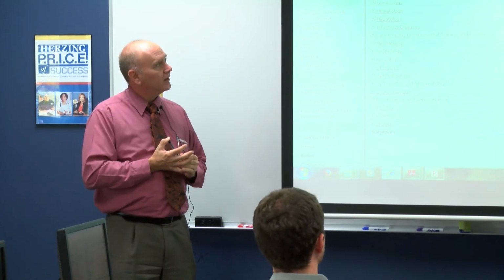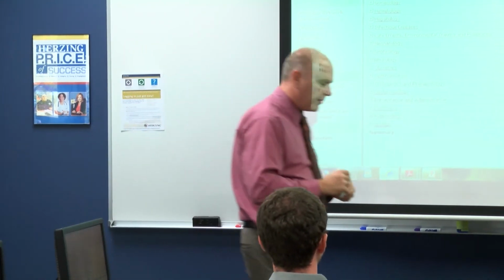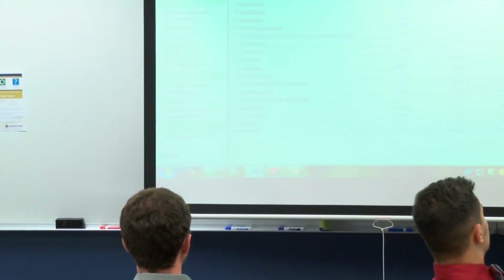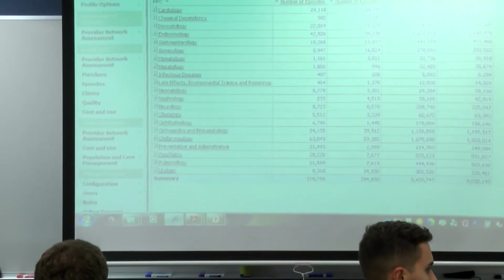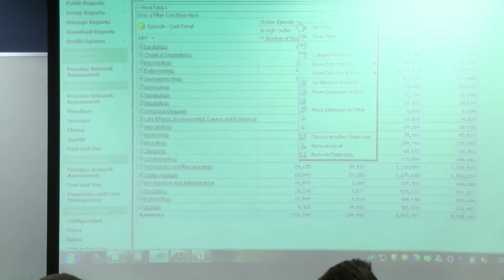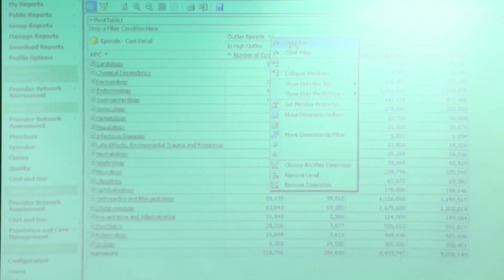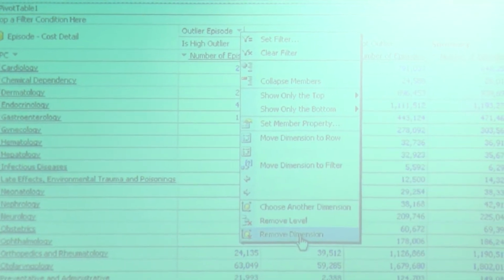So with the high outliers and low outliers, if you were doing your own report here, how would you exclude them? Oh, absolutely, great question. How would I exclude them if I just didn't want to see them? Instead of making them into a column, I would take that column, high episode outliers, and actually set a filter on that particular column. Or I could actually remove this completely.